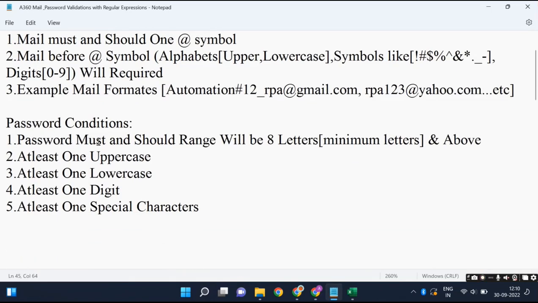Password condition: the password must be a minimum of 8 characters and above. At least one uppercase, at least one lowercase, at least one digit, and one special character are required.